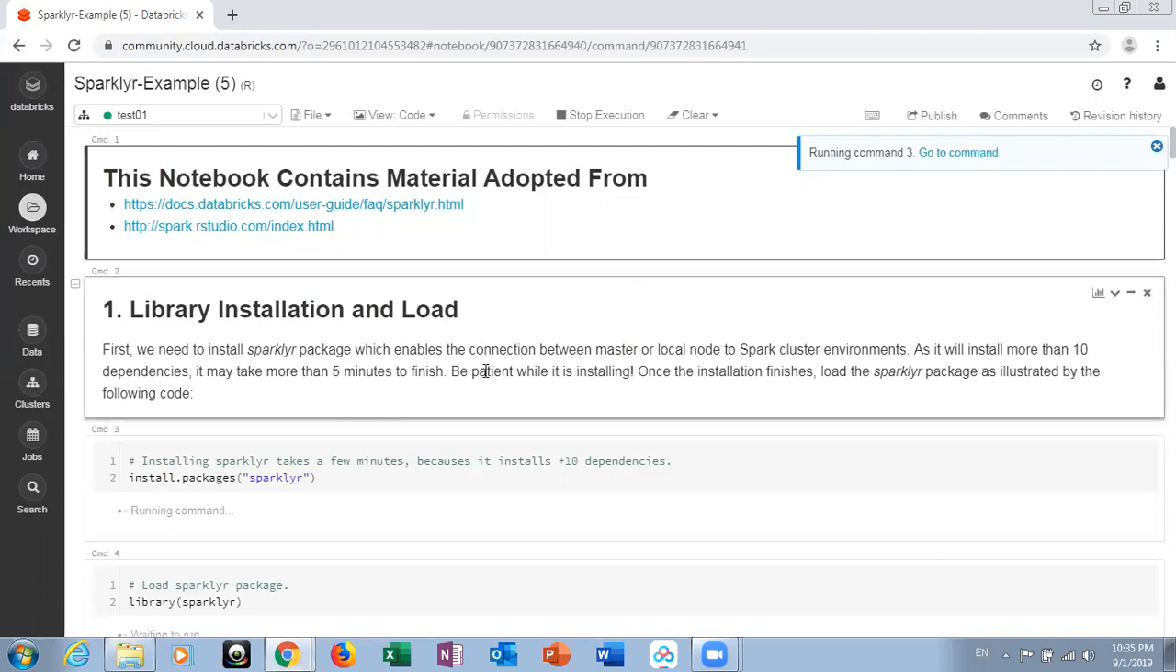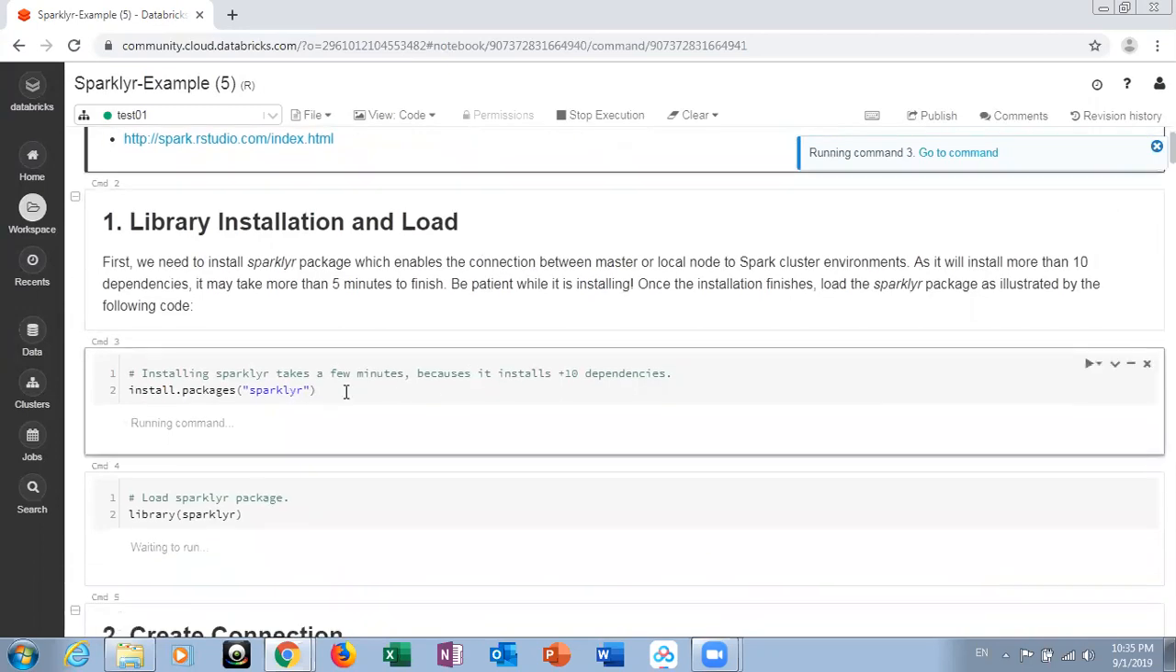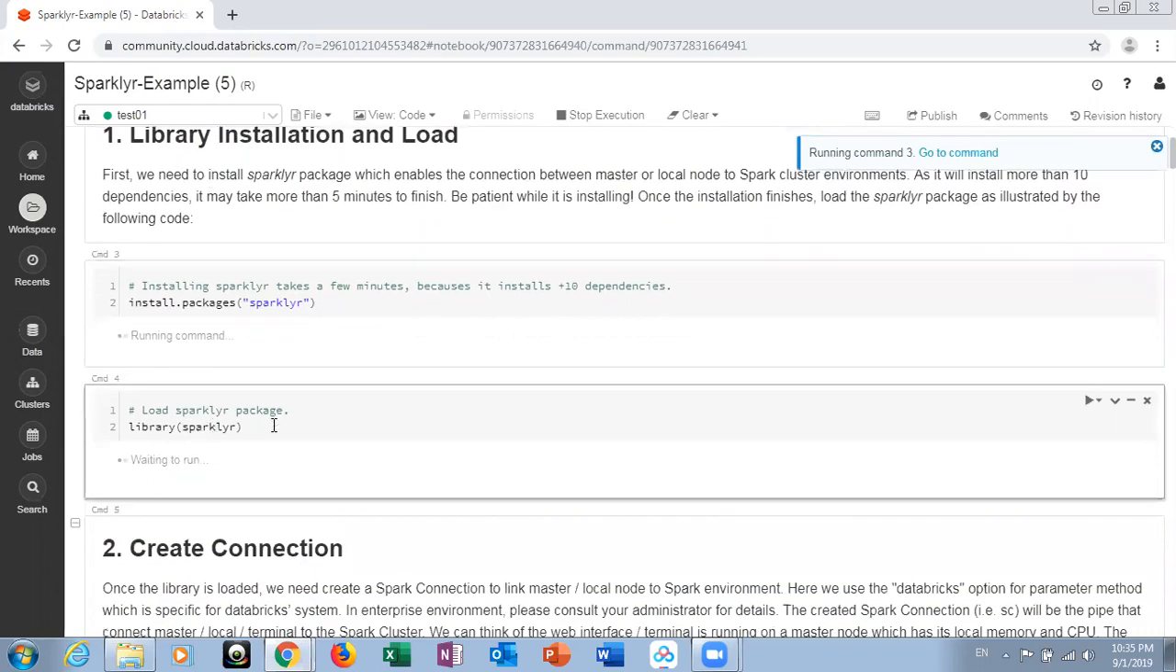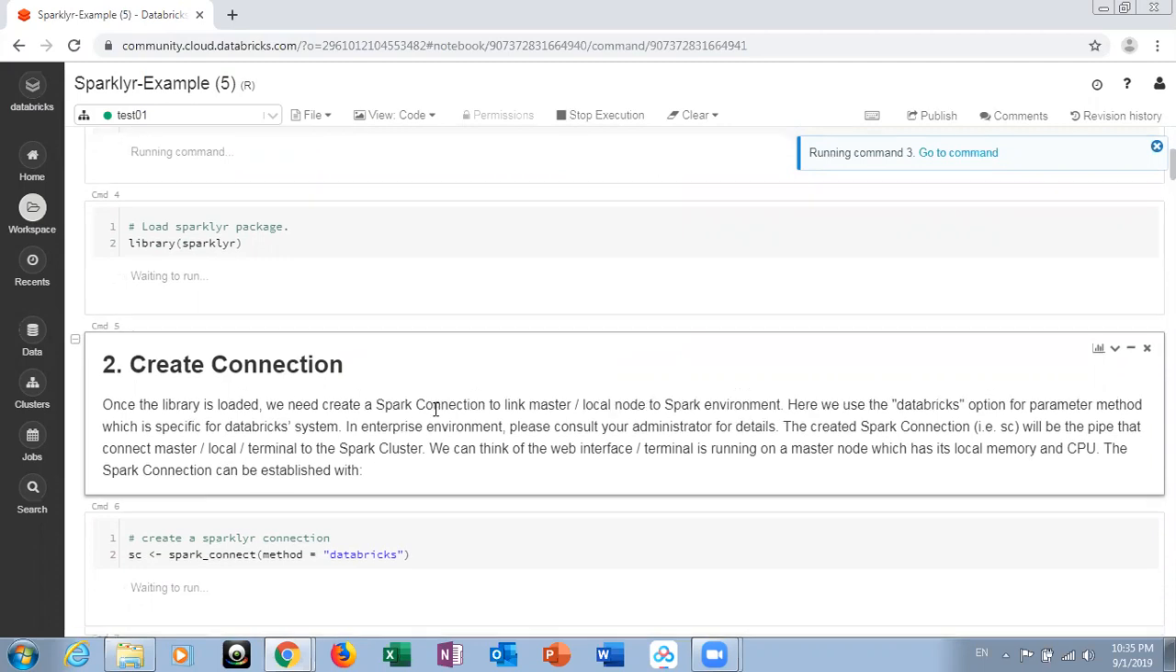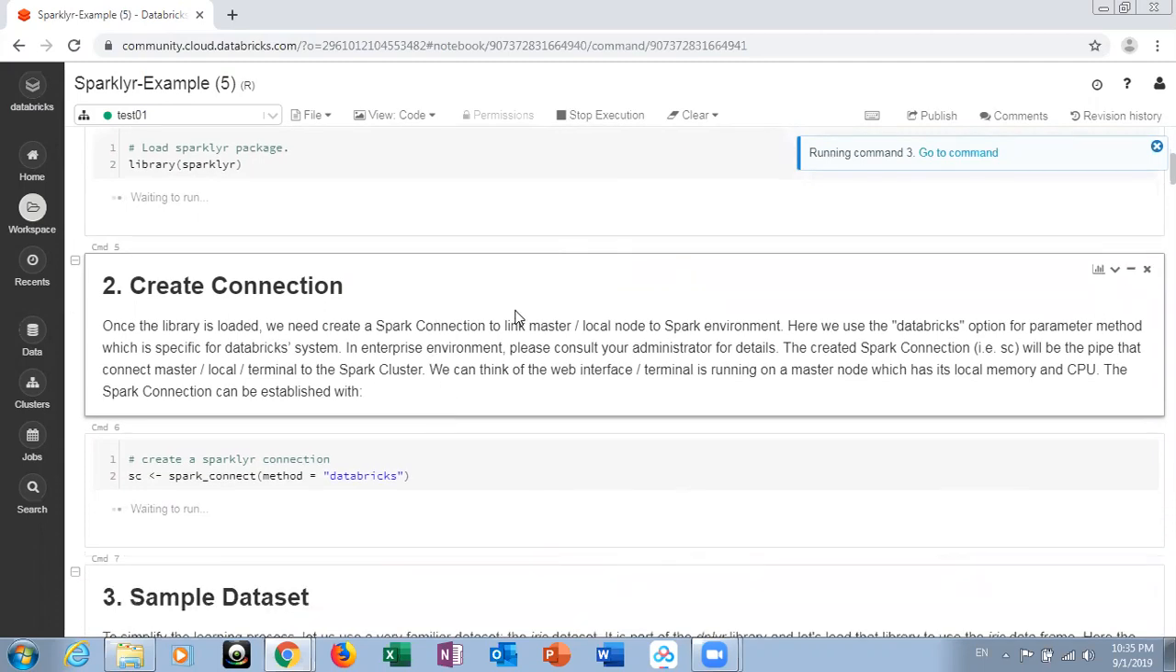So first, we need to install the sparklyr library. We first install that and then load the library. After we install and load the library, the first thing we need to do is create a connection. The connection is basically between the notebook's local environment and the Spark system.